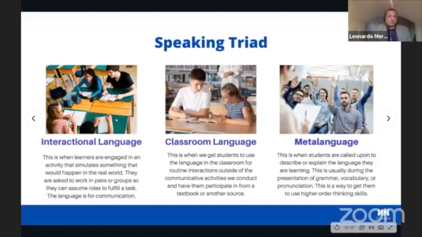Okay, so the speaking triad. This is something else that I'd like to introduce to you. I talk about this all the time because I invented it, so I like people to know it.